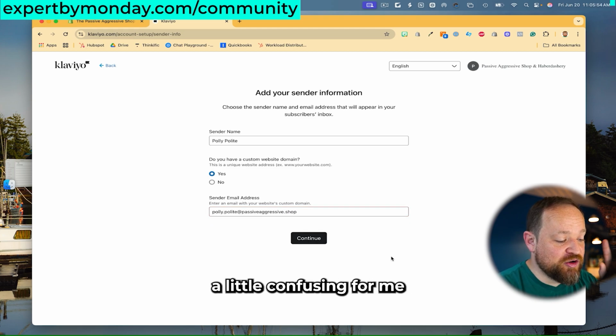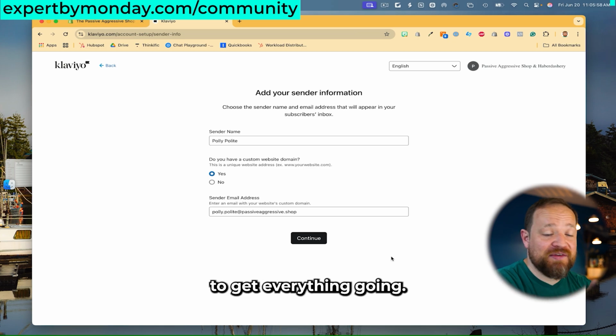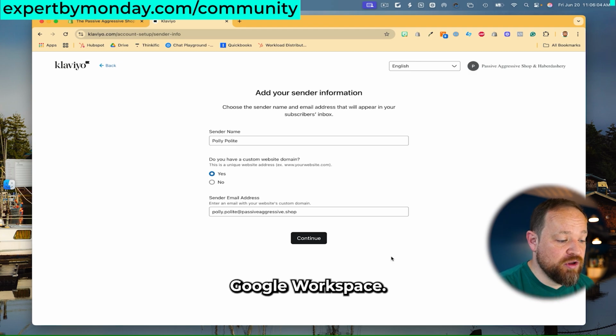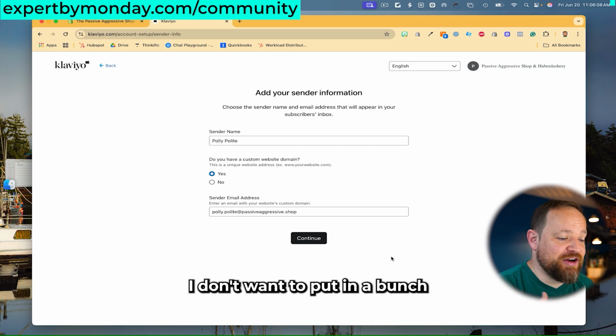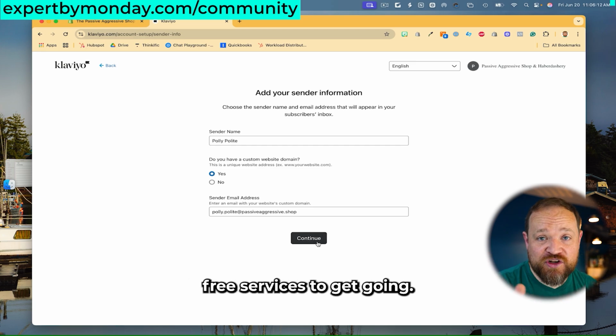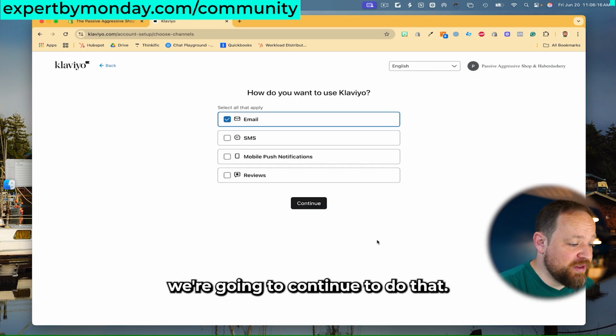The reason that got a little confusing for me is because I originally set us up with a Gmail account to get everything going. I eventually plan to move this over to Google Workspace, but while I'm setting all this stuff up, I don't want to put in a bunch of billing information. So I'm just going to use free services to get going, and then as our business grows, we're going to continue to do that.